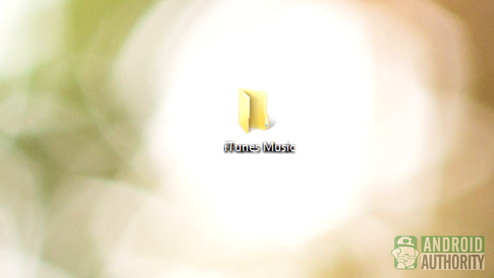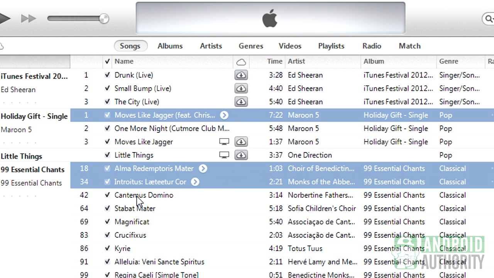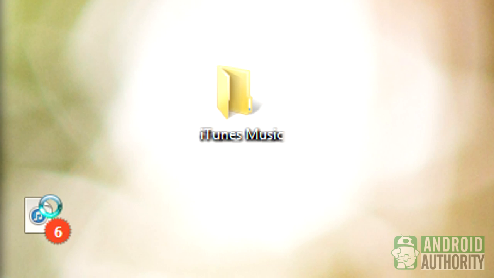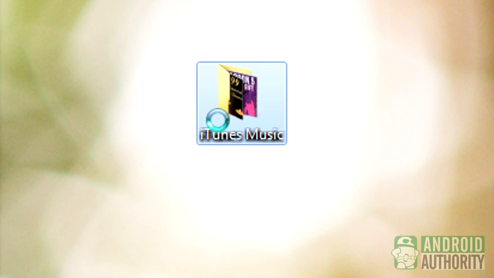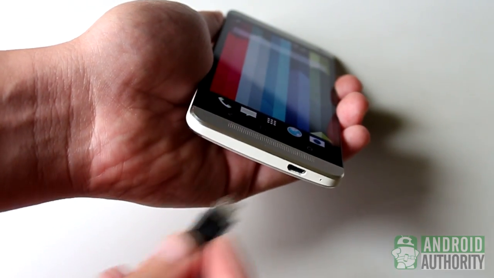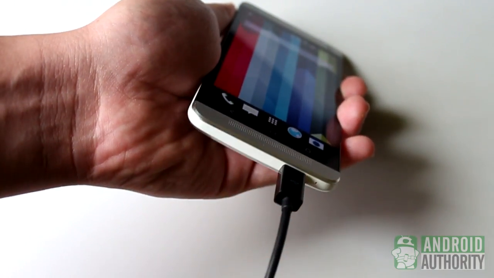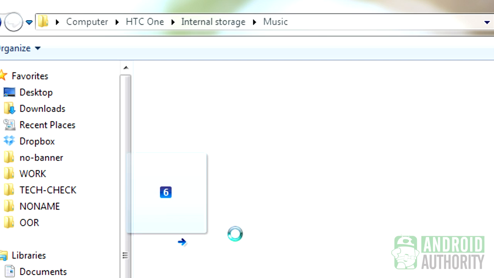First, create a temporary folder on your computer desktop. Then, in iTunes, select the music tracks that you'd like to copy. Drag and drop the selected music tracks into the temporary folder on your desktop. Afterwards, connect your Android phone as a storage device to your computer. Then, copy the files from computer to phone.